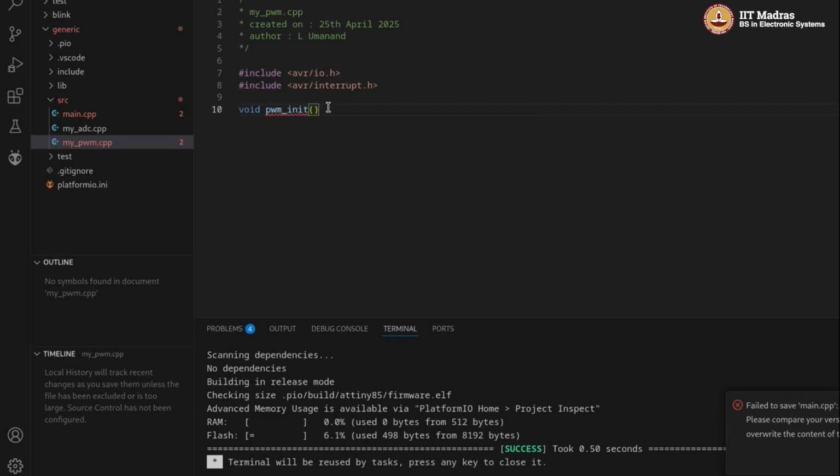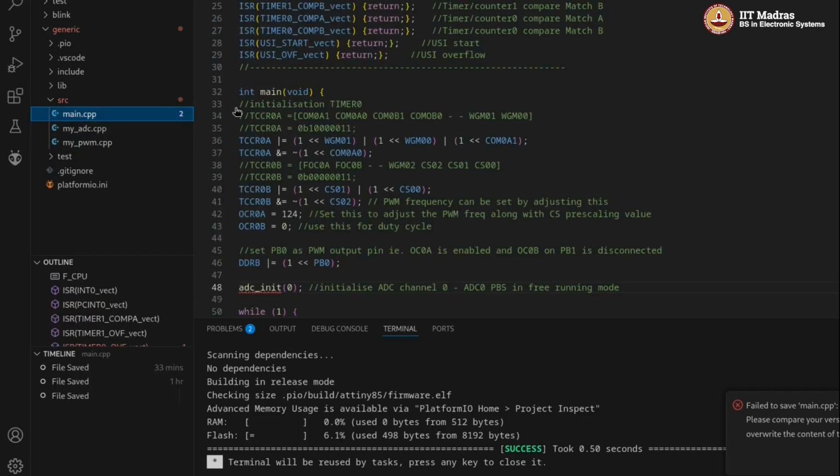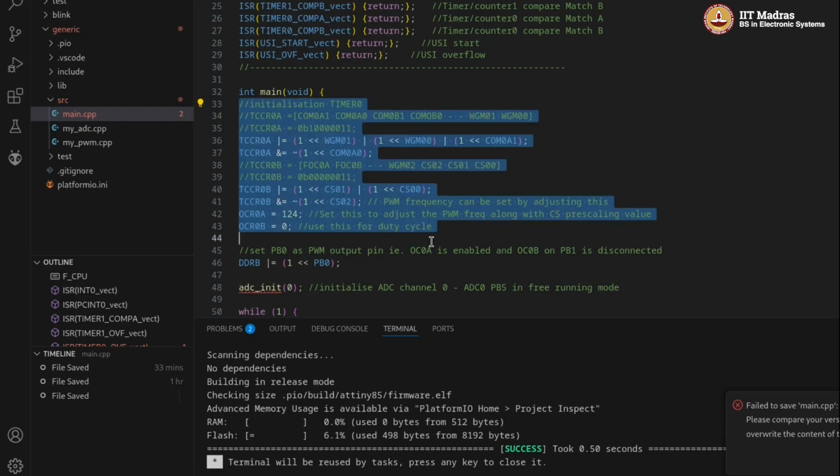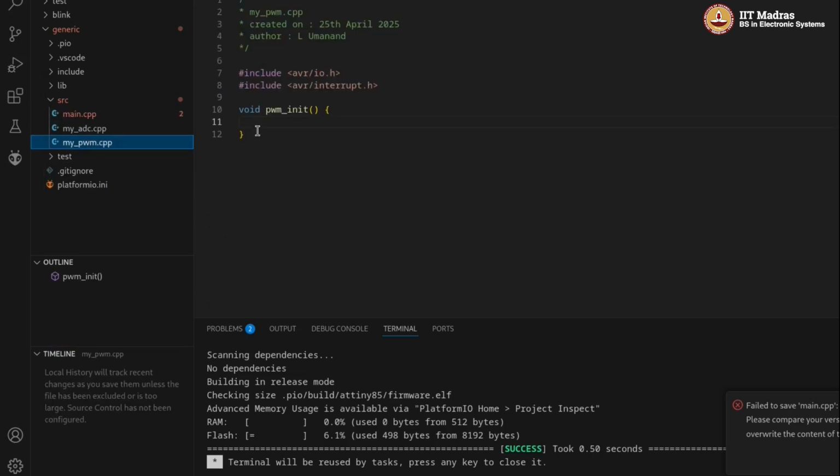No parameters are passed, open parenthesis, and here we write the code. We have already written the PWM initialization code, the timer 0 initialization. Let us bring that out here. Go to the main. So this is the timer 0 initialization up to the point where we are defining the PWM output pin. Copy that and go to PWM and paste.